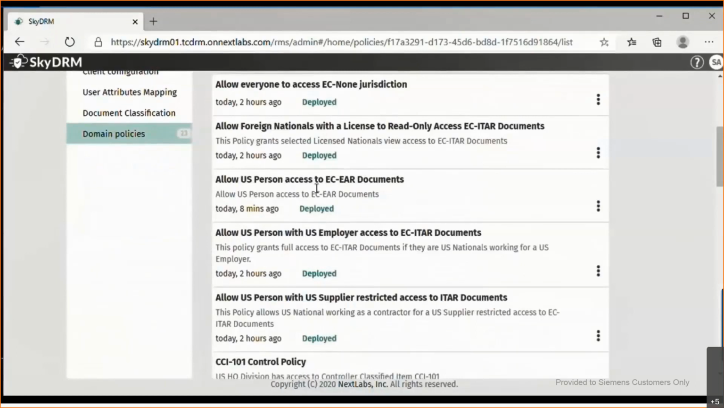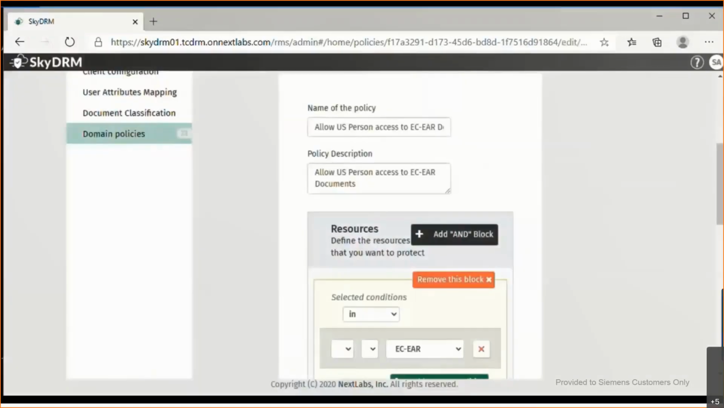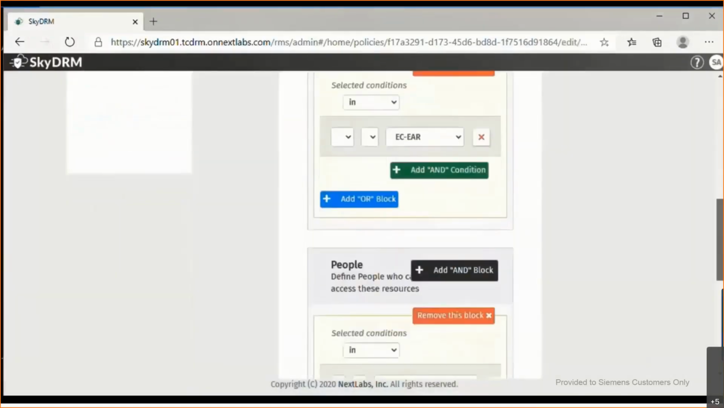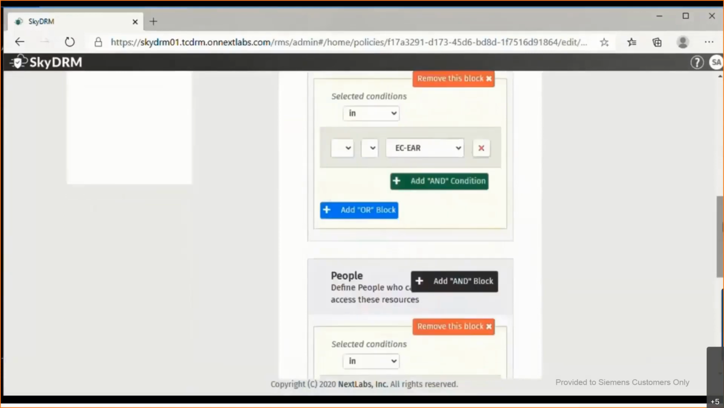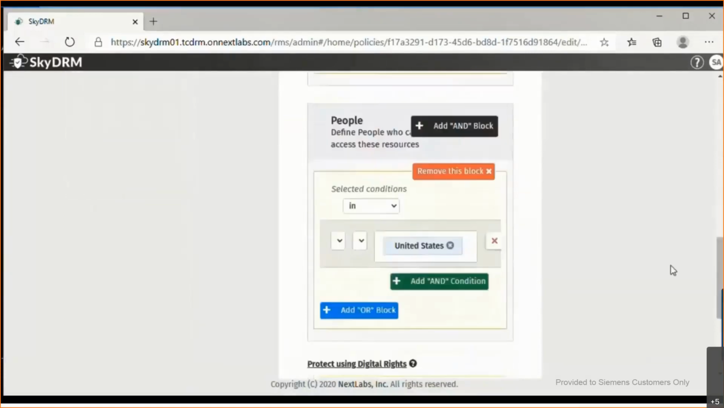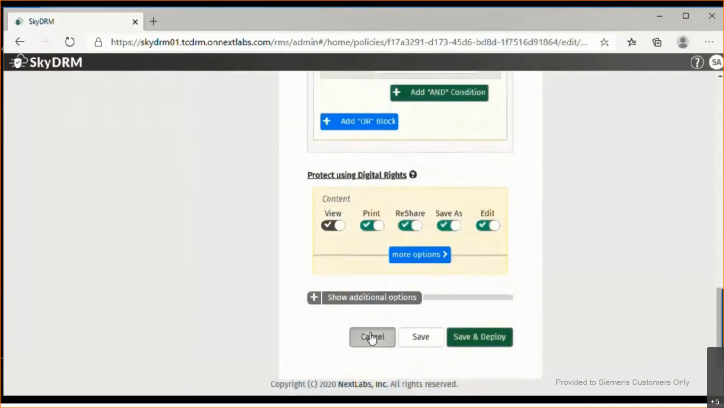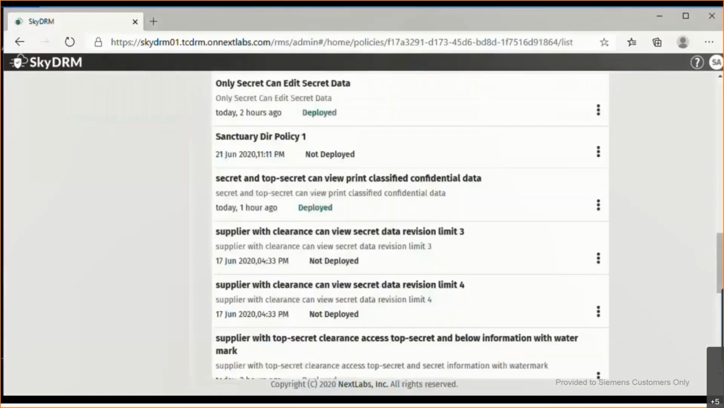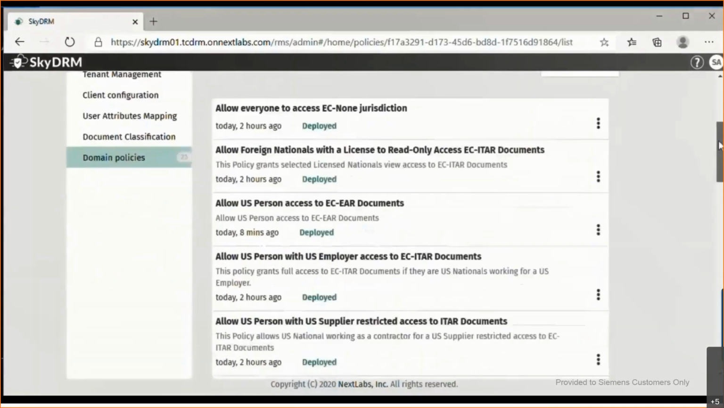Now back at the policy, we can look at, in this case, allow US person. It's EAR, even though we won't be showing that. It's just to show a different example of a policy where, if the jurisdiction is EC EAR and the user is a citizen of the United States, then they have full access to the file. So those are the rights that are applied. Just to give you a different flavor and example of what you can do.